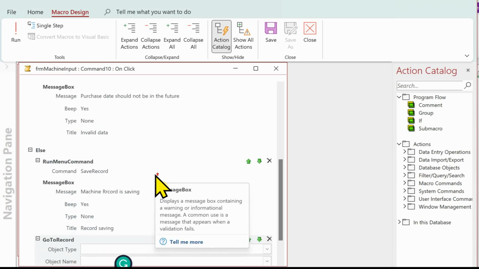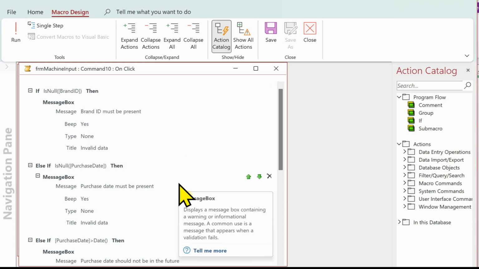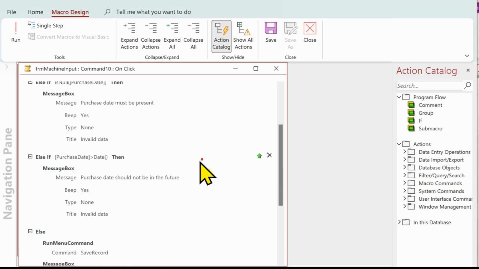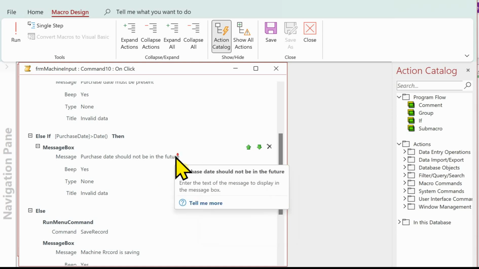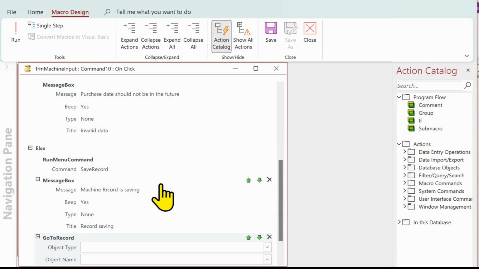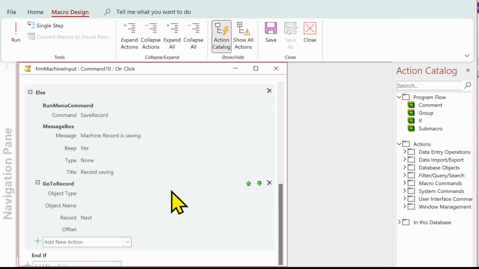Okay, quick recap. Check if the brand ID is null. If it is, we've got an error message. Check if the purchase date is null. If it is, we've got an error message. Check the purchase date is not in the future. If it is, we've got an error message. And then the final thing is to save the record. I've got a little spelling mistake there. Save the record and also go to the next blank record.